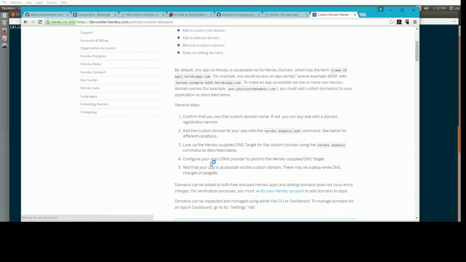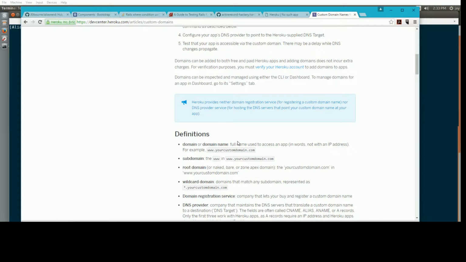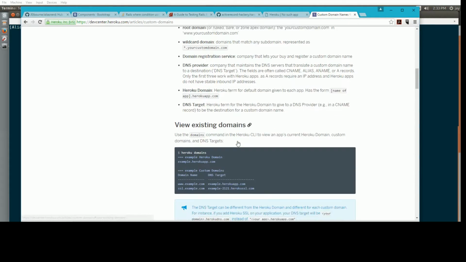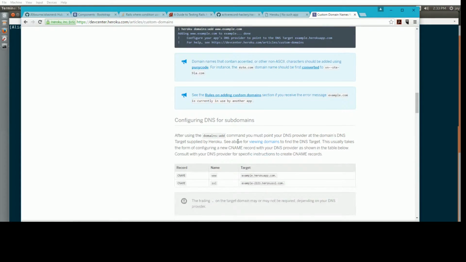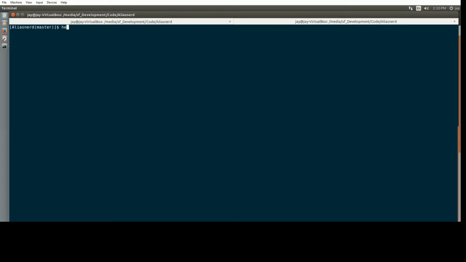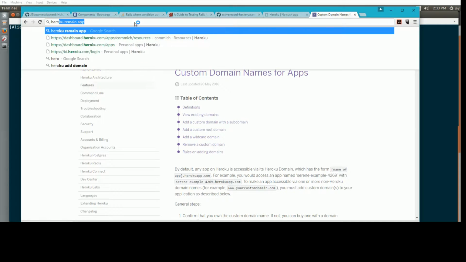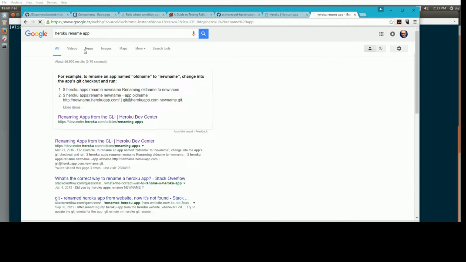Let's see here. I've done all this. We have the domain set up. I want to actually rename the app. Let's just check here for a second. I'm pretty sure you can rename it inside the terminal here. Rename app. There it is. Well, what the heck did I search about before? Okay, anyways. So it's just apps, rename, new name.